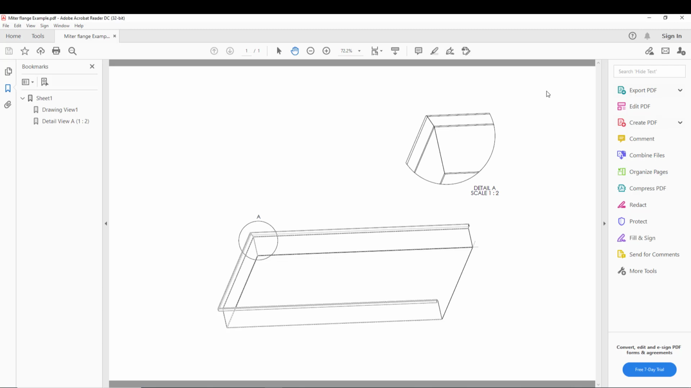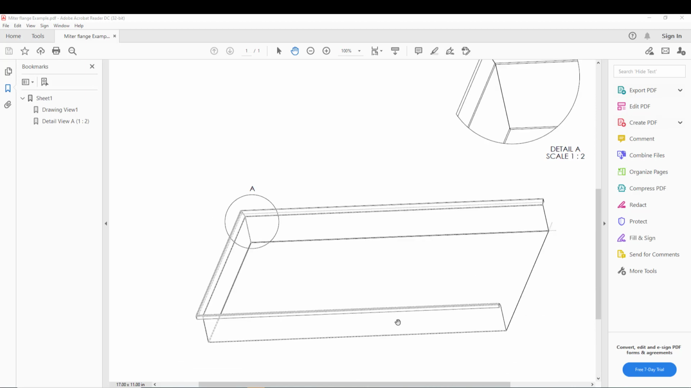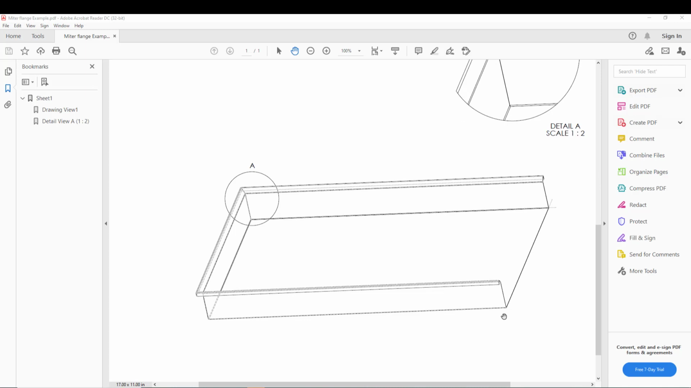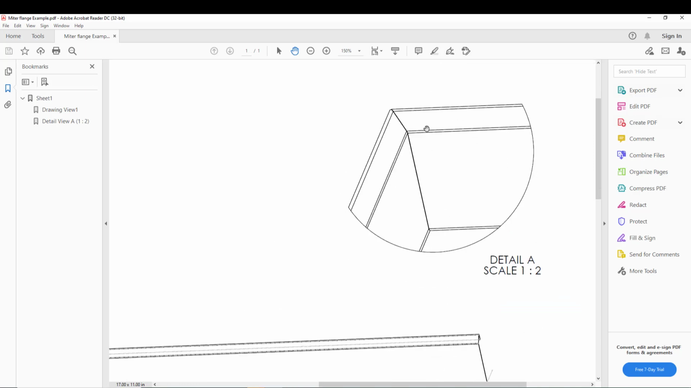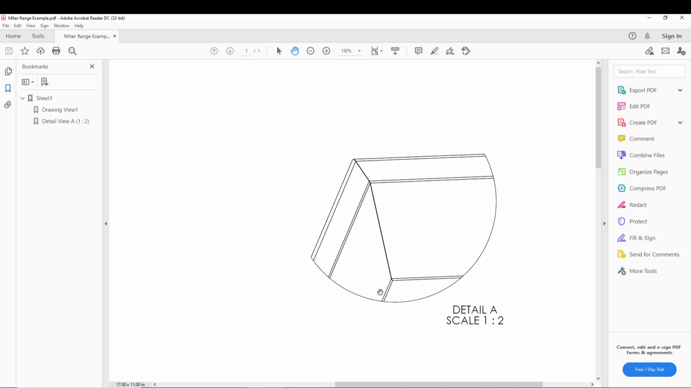Hi guys, in this video we are going to see what a miter flange is and how to make it in SolidWorks. To start with, let's say we have something like this to manufacture, to design, and we need to add the same fold on different edges of sheet metal. To do that, we use the miter flange option in SolidWorks to make it look much better. So you can see how this looks.